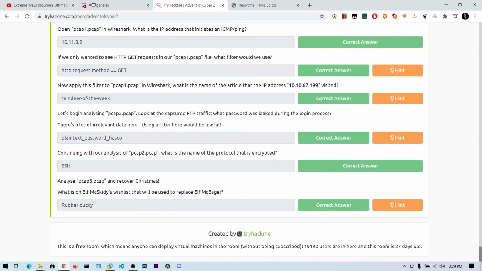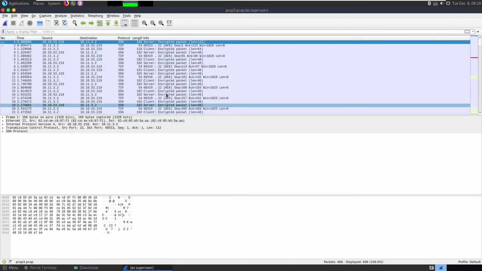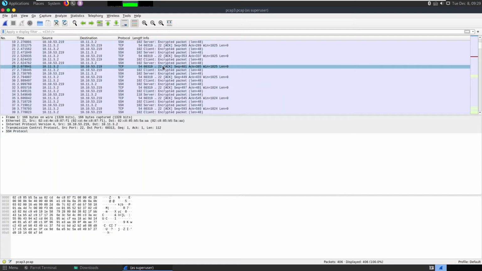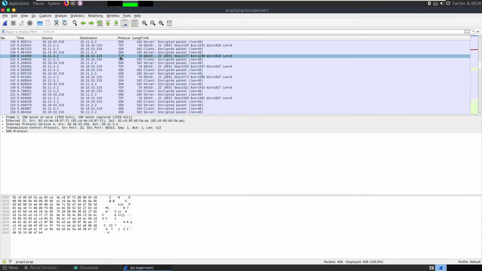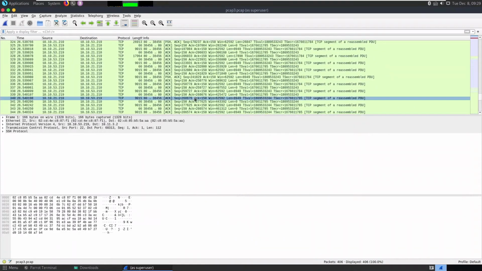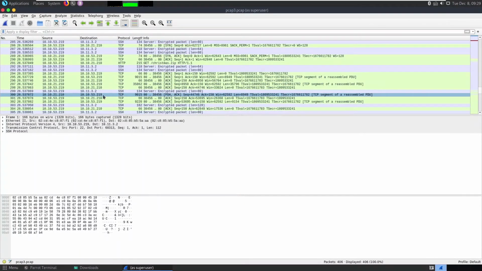Analyze pcap3.pcap and recover Christmas. So let's open that, pcap3. Now how I got this answer is, upon scrolling, these are all TCP and SSH requests. We do not get much more information. So what I did is I started from the backwards. You can see there is a lot of data going on, so there is something in this request.